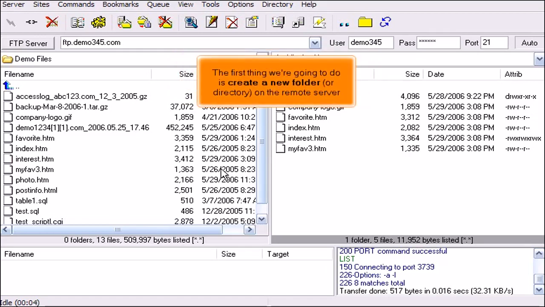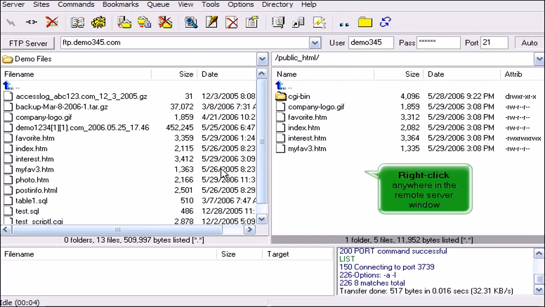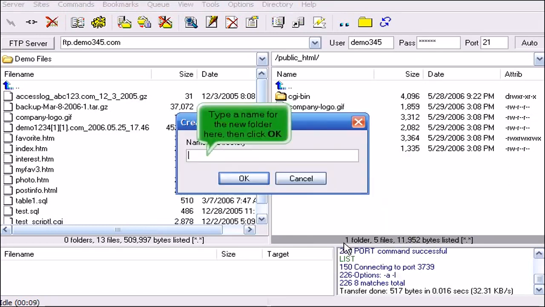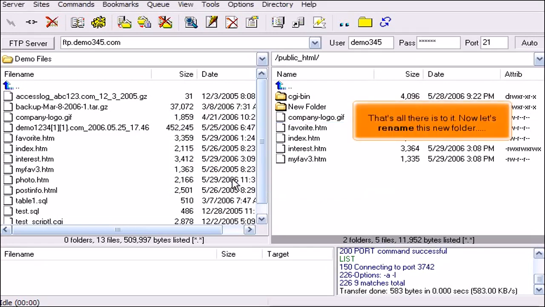The first thing we're going to do is create a new folder or directory on the remote server. Right-click anywhere in the remote server window. Then click the Make Directory link. Type a name for the new folder here, then click OK. That's all there is to it.